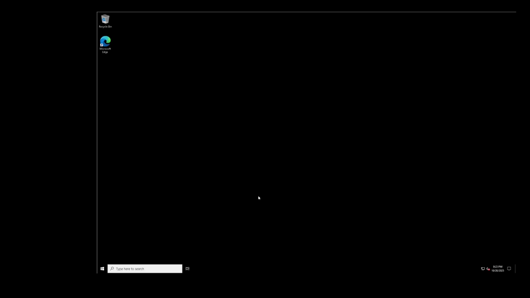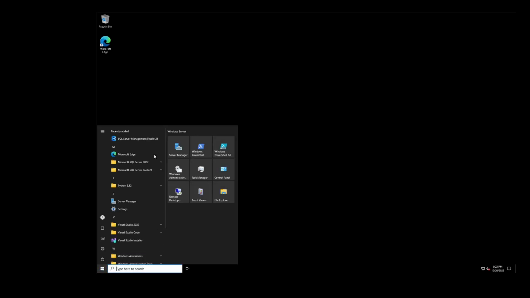Now that we've completed the install of SQL Server, we need to do some configuration just to make sure everything is working. So let's go ahead and click Start. And then we're going to click on Microsoft SQL Server 2022. And then we're going to click on the Configuration Manager.